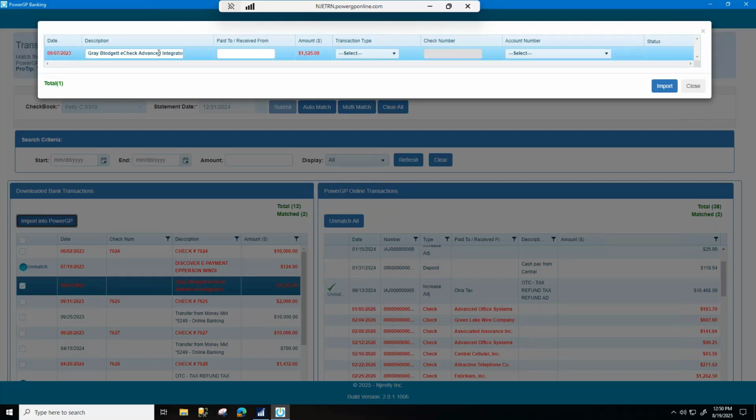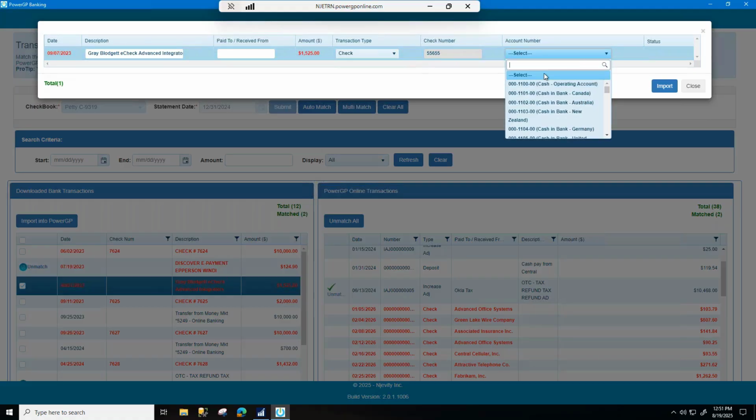So when I do, I can change the description. I can say who it was paid to and received from. I can pick what type of transaction it was. If I'm telling it it's a check, it wants a check number. And then I can pick the account that I want to code that to. And from the account standpoint, I can actually start typing, let's just say this is dues. So I can start typing words and it will find accounts for me.